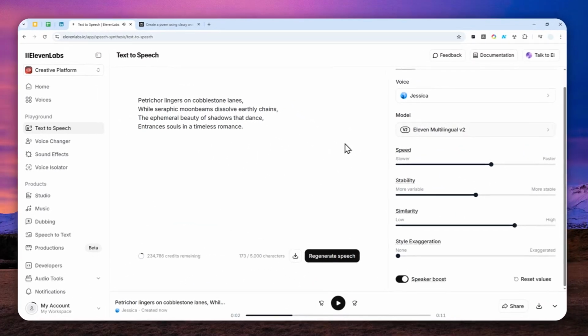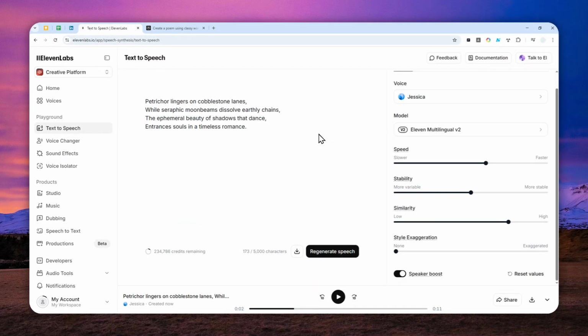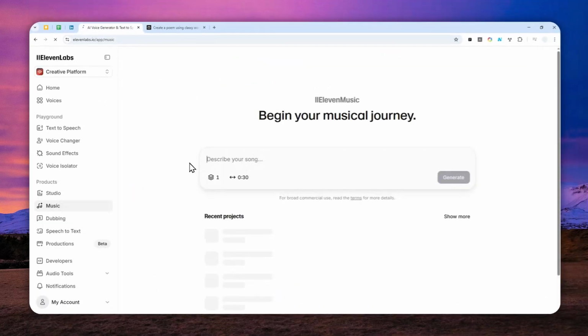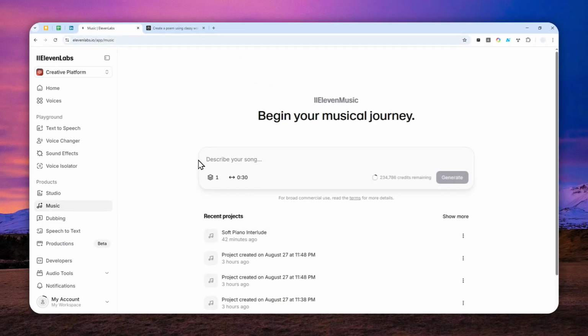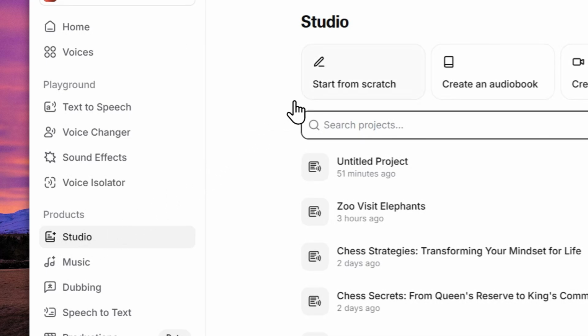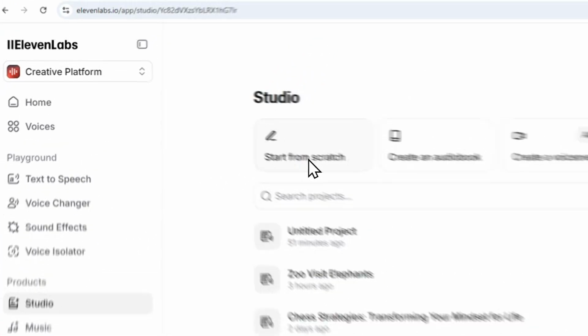Okay, so now we got the version 2 model. Now you have to prepare the music. You can have the MP3 or the WAV files, or maybe you can create the music via the music tool from ElevenLabs. This is a new tool. You can create music right here. Now, what we need to do here is that we have to navigate to Studio, and then click Start from Scratch.